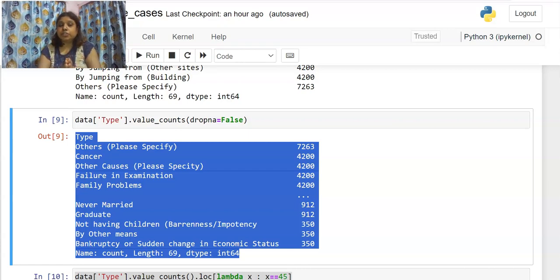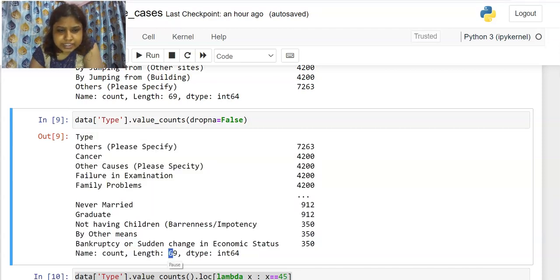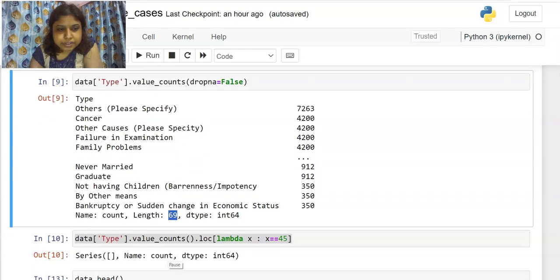Because if you recall, in previous videos we have discussed that the model will not be able to understand the values which are categorical or strings. So we have to convert that into a form that the model understands. This is how you're going to do that. Here I'm getting 69 ways the suicide could have been done, like never married, not having children. That is the reason why the suicide has been done.